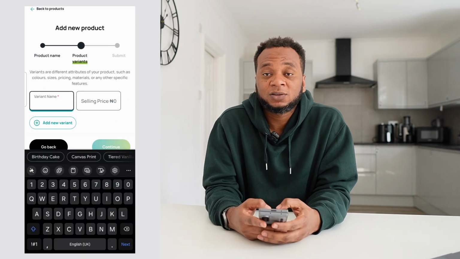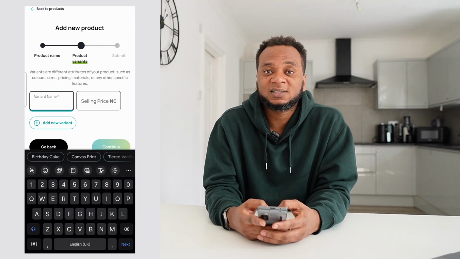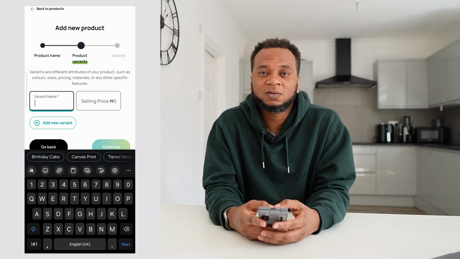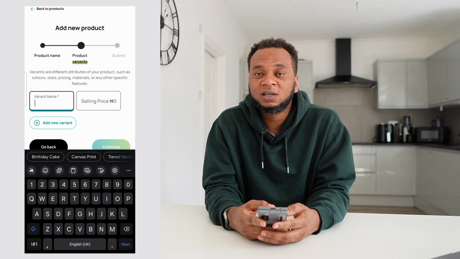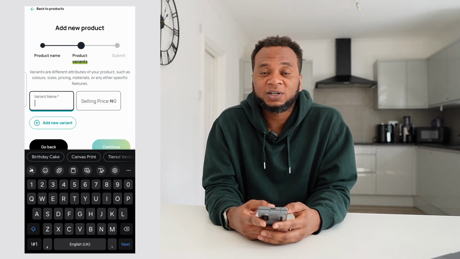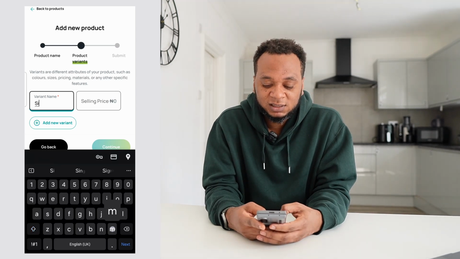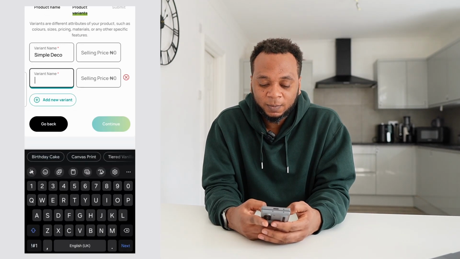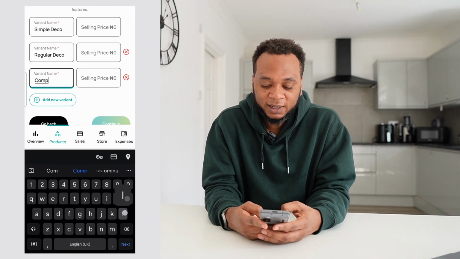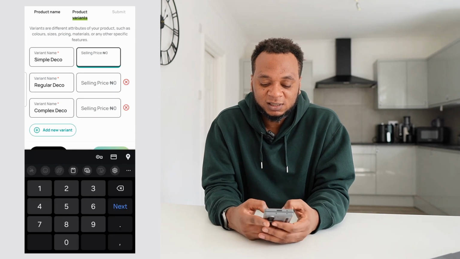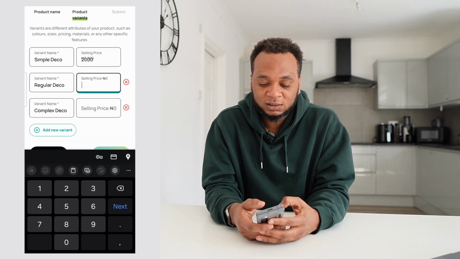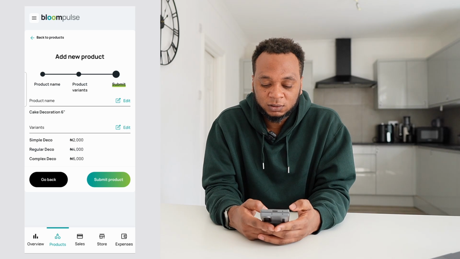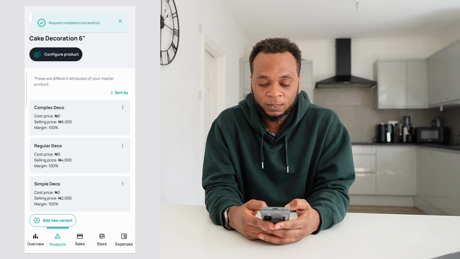In terms of variant, I told you how variants should be the different sizes. But because this is a service, we can use sizes. So we can use the complexity of decoration as the variant. So if we say simple, regular, and complex, and let me just assign a price to this. Okay, let me say continue and submit this.